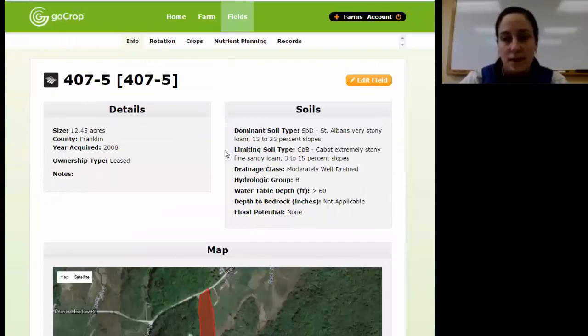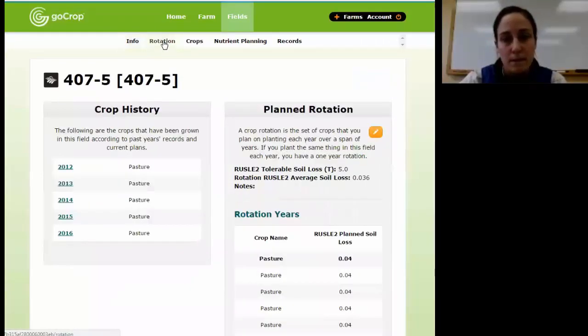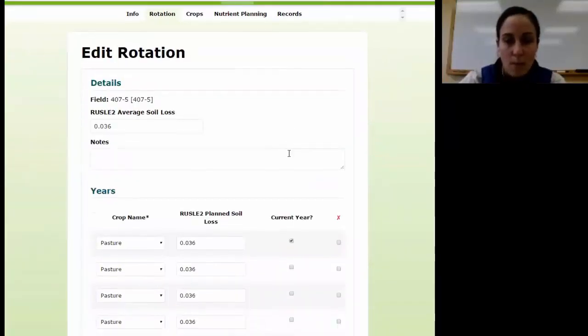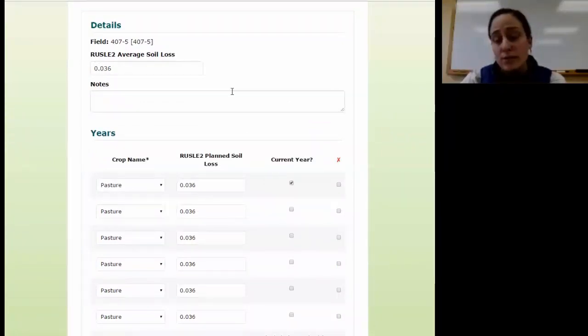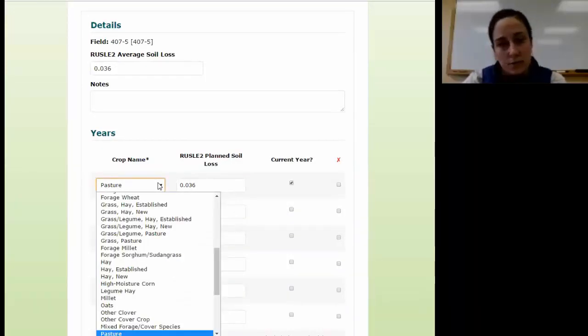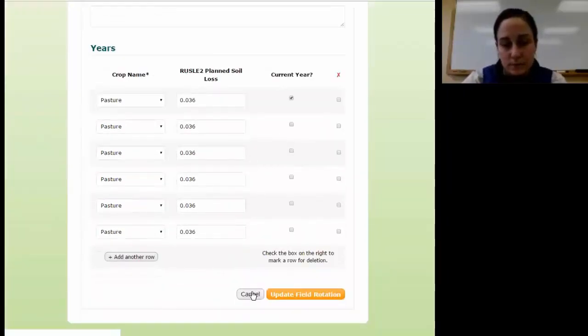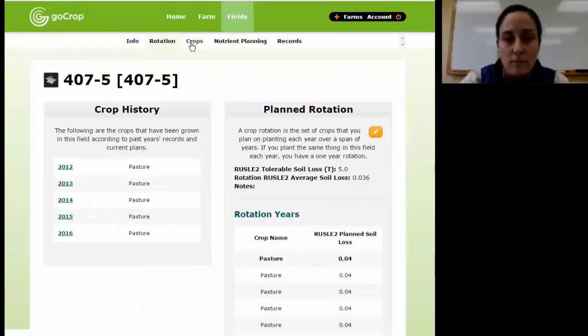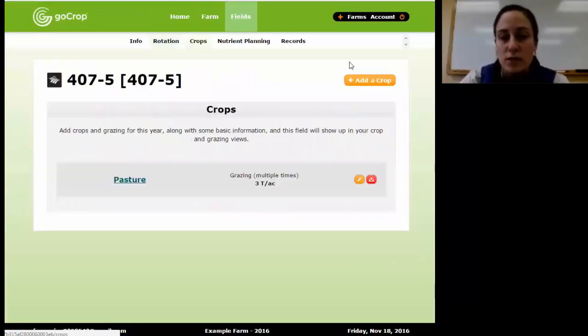In the rotations tab here, the user is able to enter their rotations and enter their average soil loss for their entire rotation, and also rotations by year, and the user can click through and determine. The crop names are generated from some NRCS RUSLE2 samples and are also in a drop-down menu. The crop information here, I'll go through this as well.